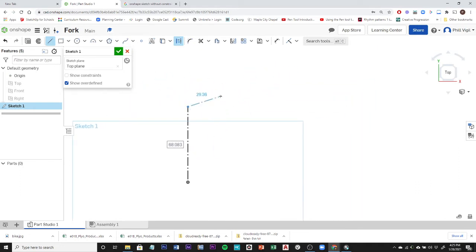Alright, I'm done with the line tool for now, so I'm going to escape out of that and then dimension this so I have a total length. I'm going to use 150 millimeters. So I'll place the measurement first and then edit the length to 150.